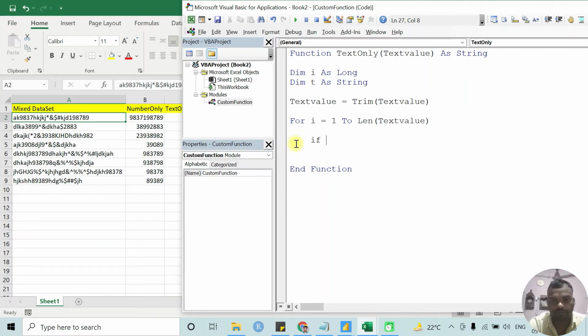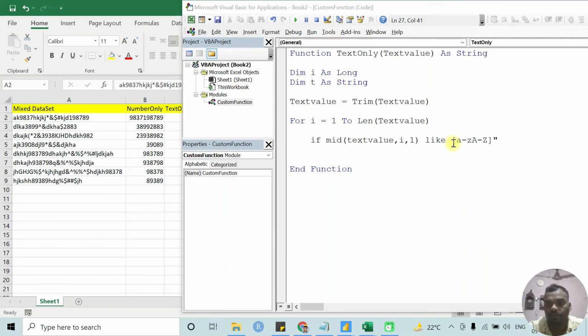If mid, no, I am using VBA dot mid. It is the same. Text value, i, first round of i. How many characters to check? One character at a time, which is text like small a to z and also capital, so using capital A to Z in double quotes.